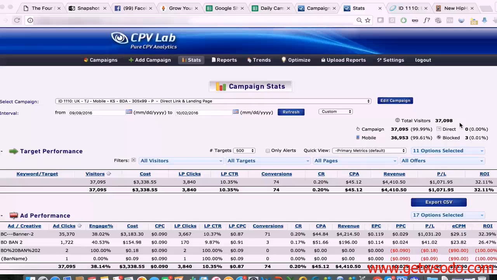Okay, so what I want to do right now is show you guys exactly what happened after we were able to narrow down our targeting and really just focus on the carriers that were performing well for us. So you can see that this is the same campaign, and our EPC across the board was about 11 cents, or just under 12 cents, okay? And the ROI for the campaign was 32.11%.